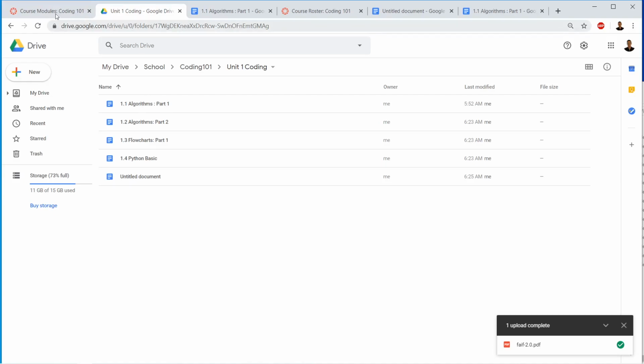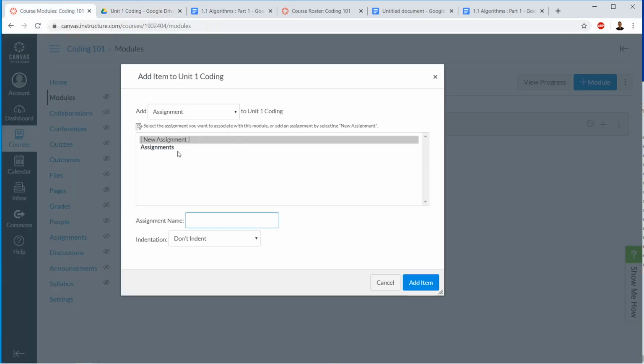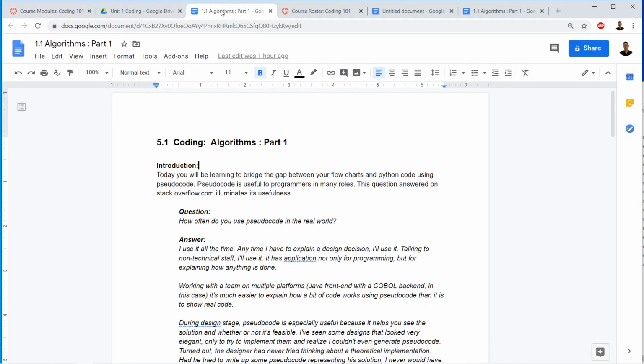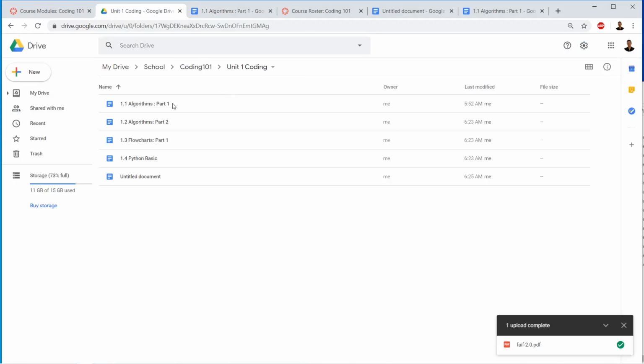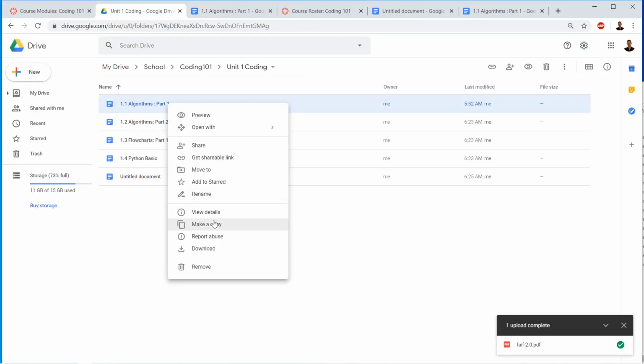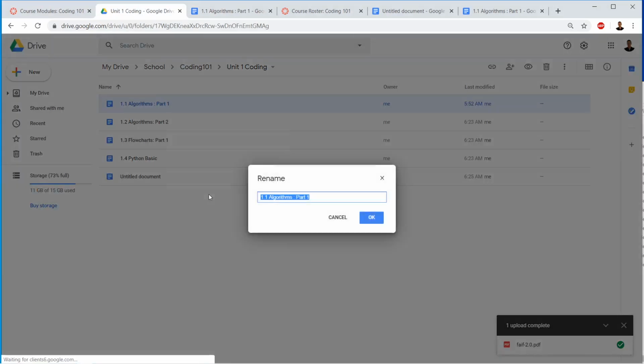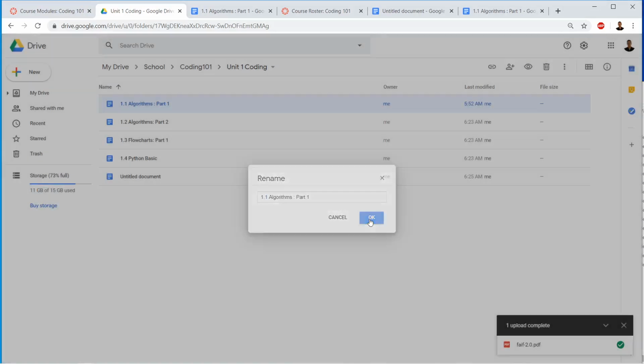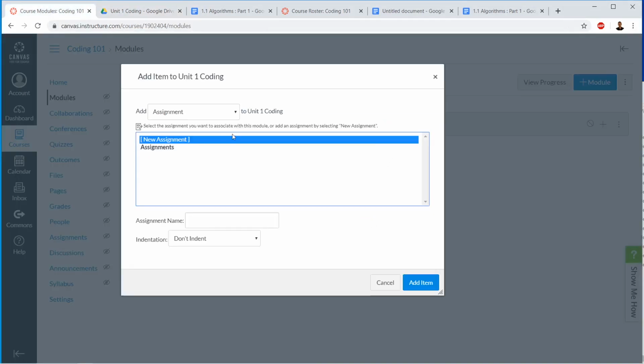And now I'm going to create this first assignment. I'm going to call it something repetitive. In this case, I'm just going to click rename here, click OK, and name it the same thing as my Google document. And I'm going to click Add Item.